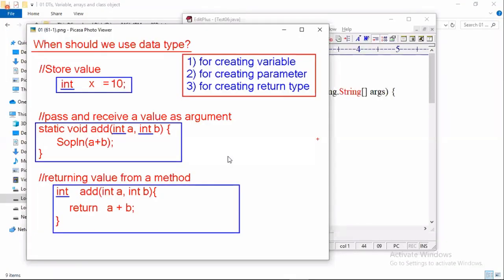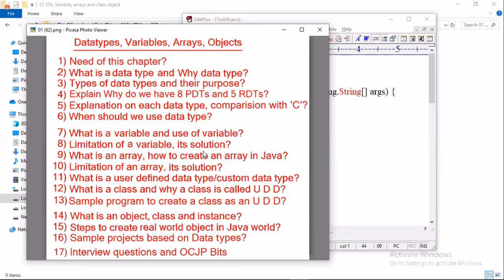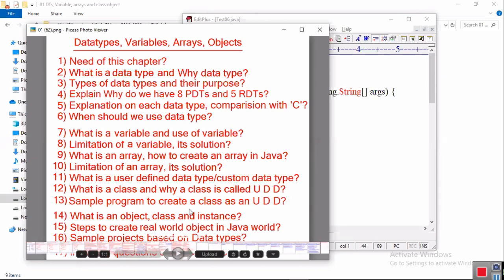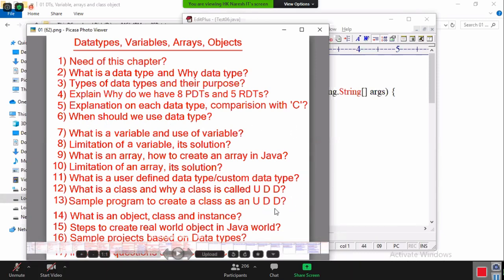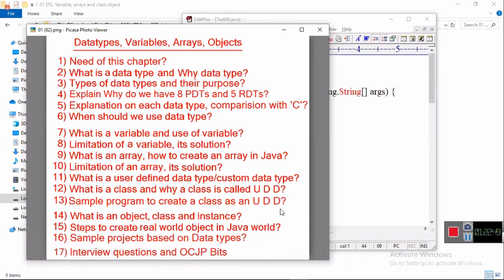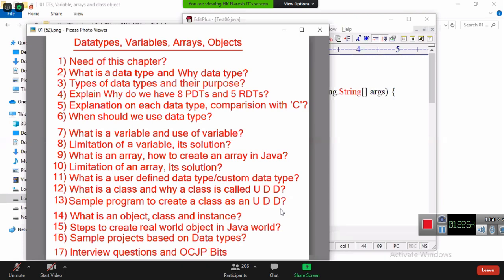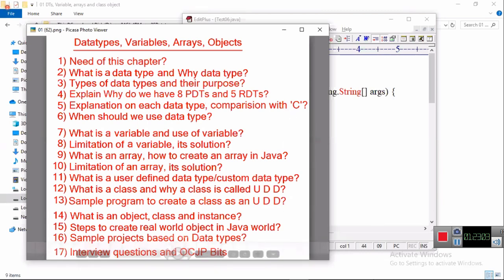Okay, so that's all for today's class, and tomorrow we will start the very interesting, horrible story. What is a variable, the problem of variable, array, the problem of array, and then class, the advantage of class. These 7 to 13 points are the most interesting points. Wonderfully you will enjoy. This is my favorite topic. So don't miss tomorrow's class. Tomorrow we are entering into object-oriented programming. Don't miss tomorrow. Again, reminding all the people.